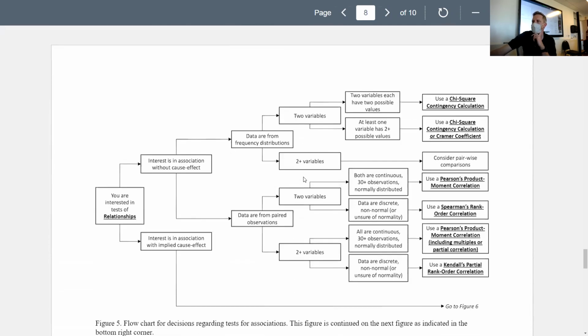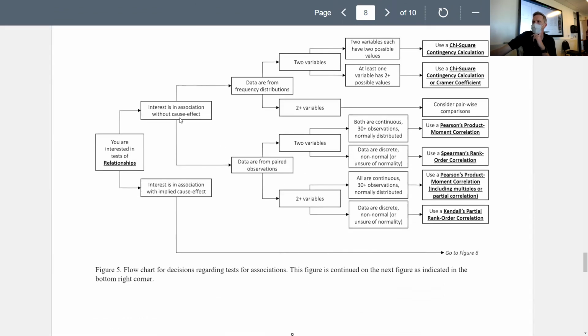So then there's a flow chart for thinking about tests of relationships. Are you interested in associations without cause and effect? Or are you interested in associations with an implied cause and effect? And one of the things that you may have heard in your general statistics class is correlation does not imply causation. And so when you show a correlation between two variables, there may be an implied cause and effect there, but it does not always mean that there is a cause and effect there. And so that's one of the first decisions that you need to make.